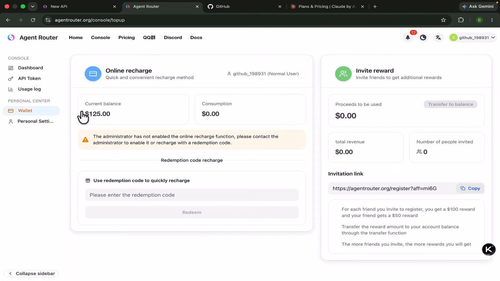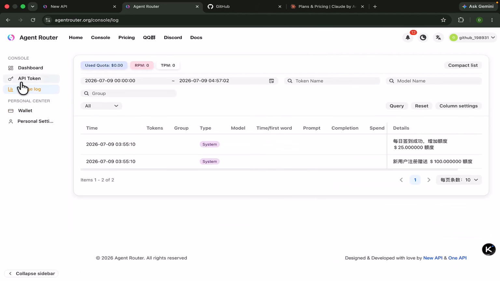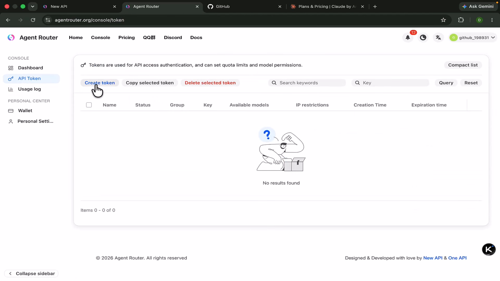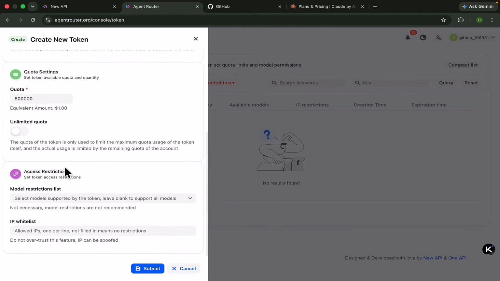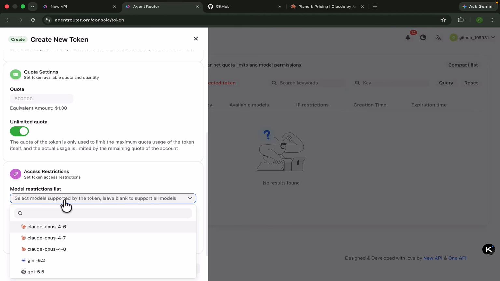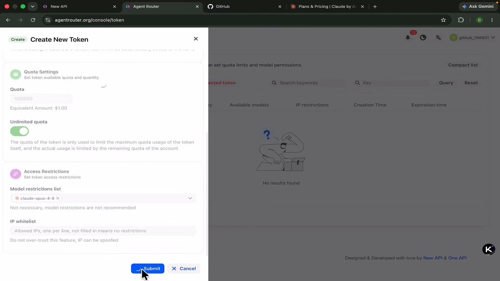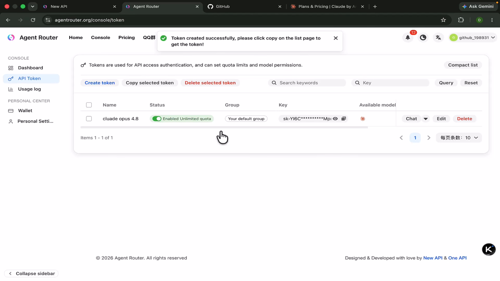Again, go to the wallet. You can see the current balance is $125. The usage log is empty. Click on the API token and create the API key. Choose Claude Opus 4.8 or 4.7, or whichever one you want, and unlimited quota should be enabled, and I have enabled it. Now these are the models enabled to use, and I can select Opus 4.8 and then submit this one. I have submitted, and the API key is now created.